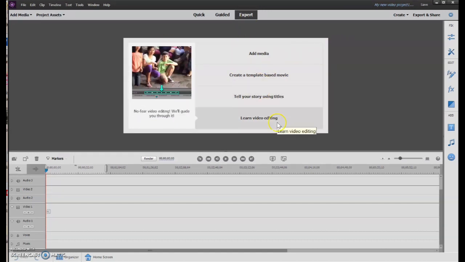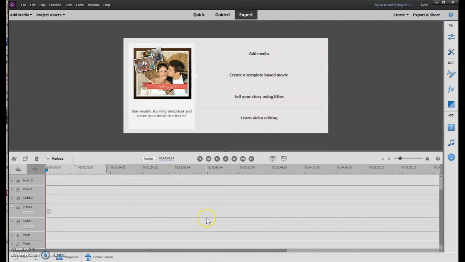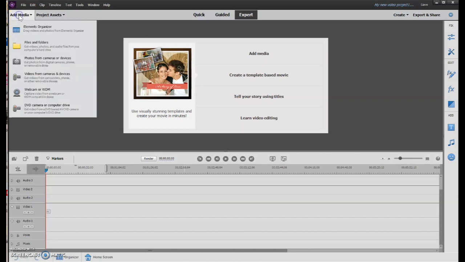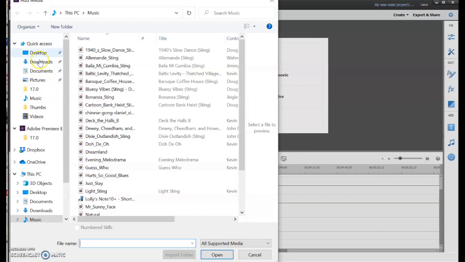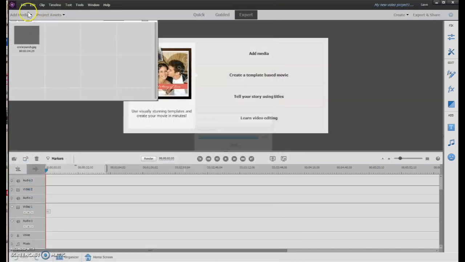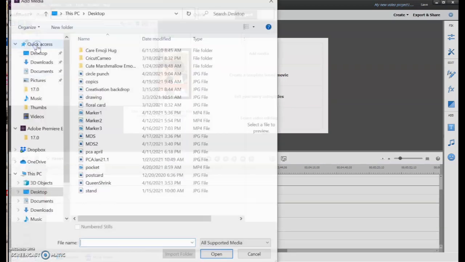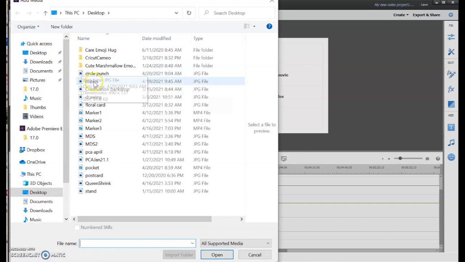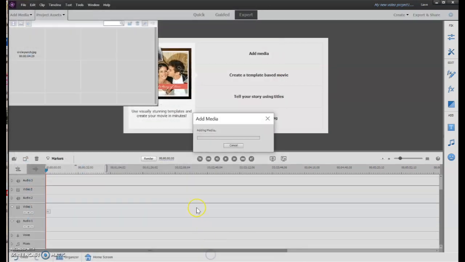Now, here's what it looks like when you open it up. There is nothing on here until you add media. So that's your music, your photos, and your videos that you want to assemble. So when I click this, I want to go to Files and Folders. Now on my desktop, I have saved a picture that I want to use. And so I go back, add media. I also have saved a video, and I called it Pocket. You will see it says MP4 file. That's a video. Click Open.